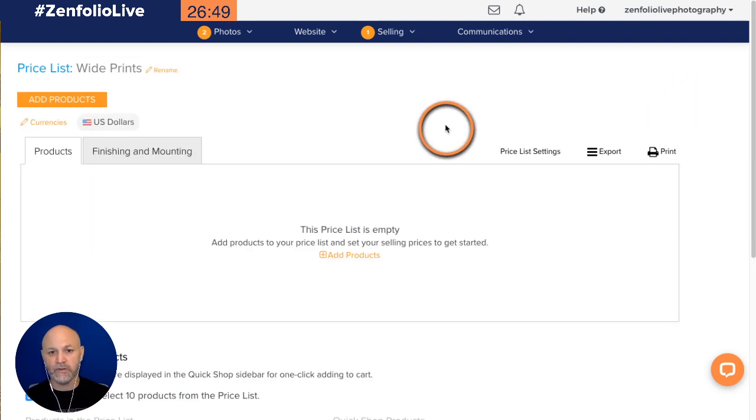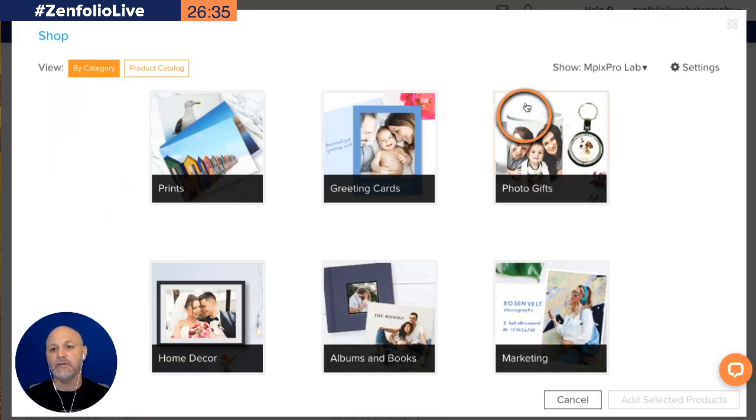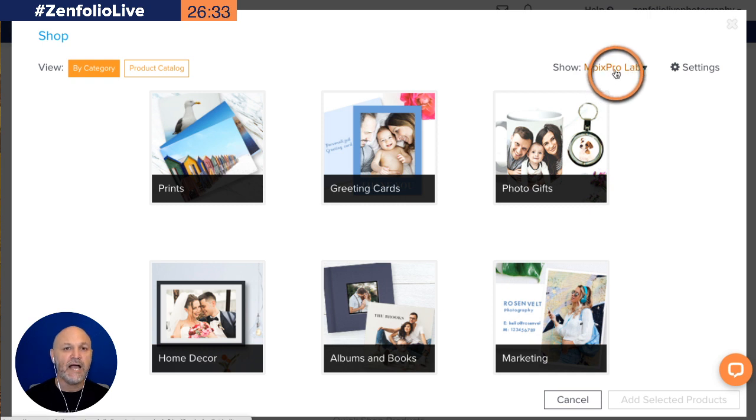Now, really important is that you pull the products from the same lab that the price list that's on the majority of the products in there is coming from. I know that weddings price list I built from MPix Pro. And so when I click add products, I'm going to make sure that it says MPix Pro Labs up here at the top. That way everything ships from the same location. So consistency with your lab through your price list is key.